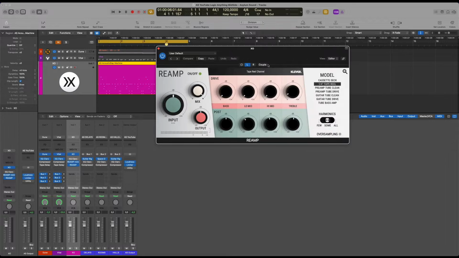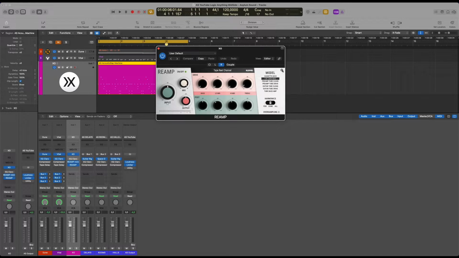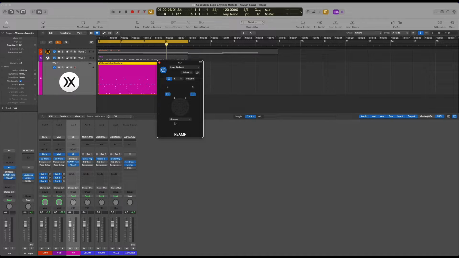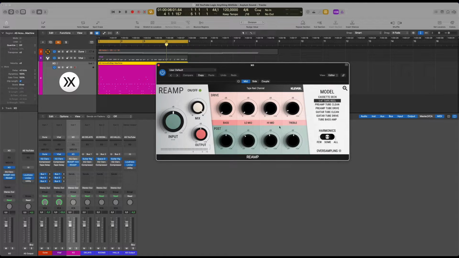So by default, it will load a left and a right channel. So a mono left channel and a mono right channel. What you need to do is go up here, this little icon, and it'll give you an option down here in the pull-down menu to switch to mid-side. So now you have the mid channel and the side channel processed separately or individually.